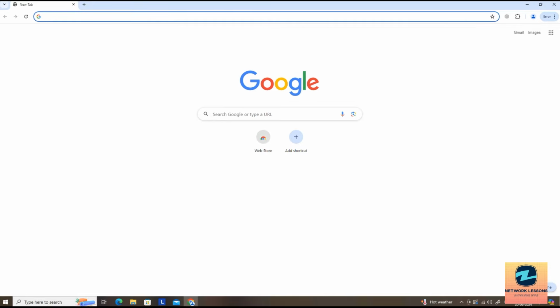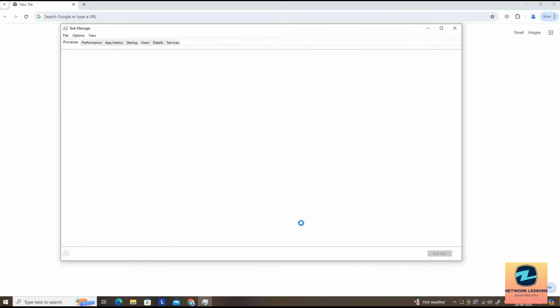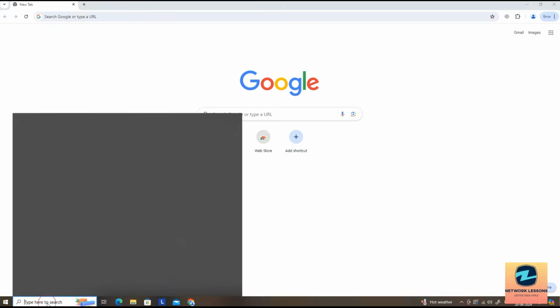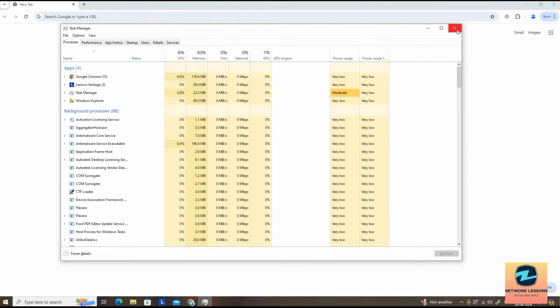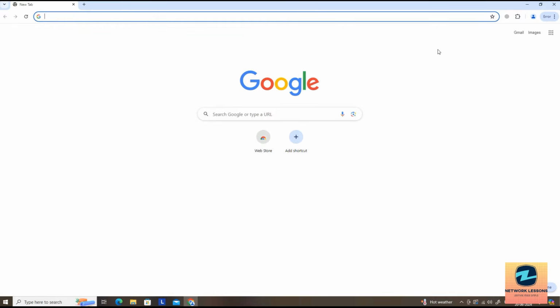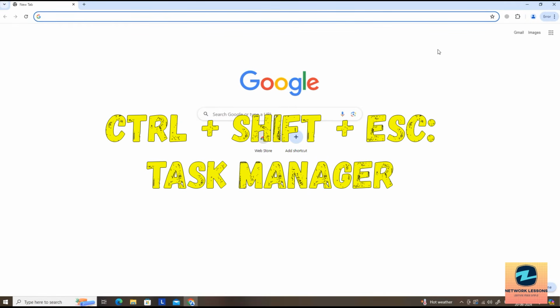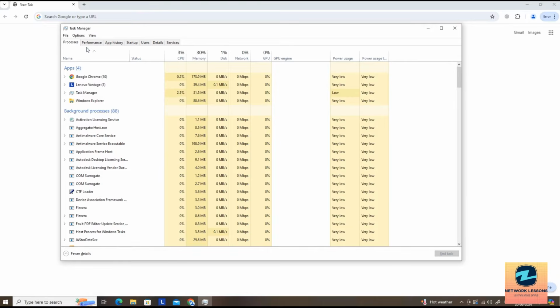Like if you want to open the task manager in a flash, how do you do it? The normal user will right click on the taskbar and go to task manager like this, or search task manager like this, right? But if you are a pro user, you will use Control plus Shift plus Escape, Control Shift Escape, and voila, you have your task manager up. And this is a lifesaver when you need to manage processes or close unresponsive apps, right? So that was Control plus Shift plus Escape, which helps you to open the task manager.